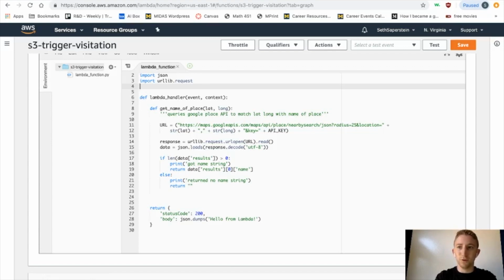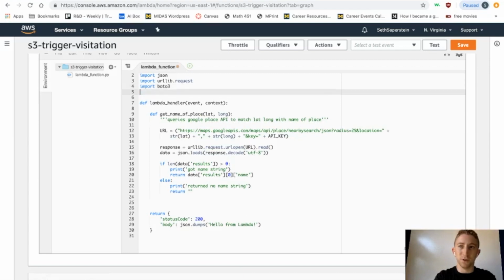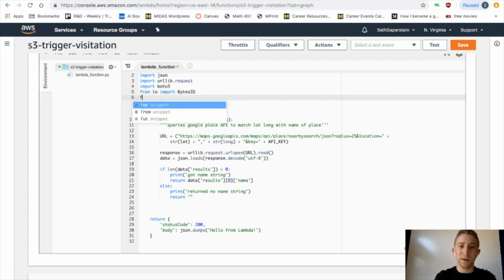And now in order to write to S3, we're going to use botocore and boto3, as we've probably used before. So let's import boto3. We're also going to need to read a gzipped file. So let's import BytesIO, and we're also going to import gzip.